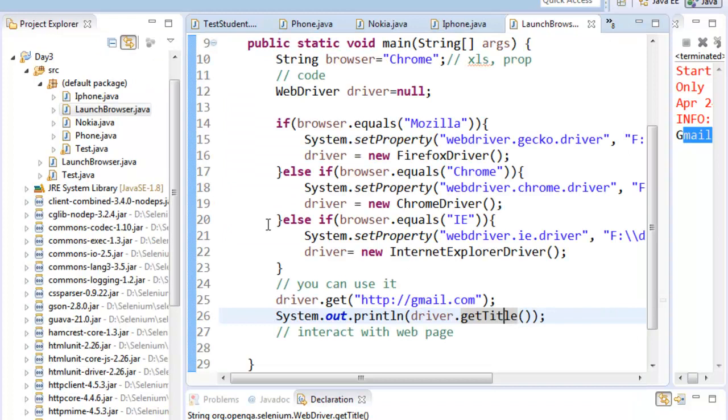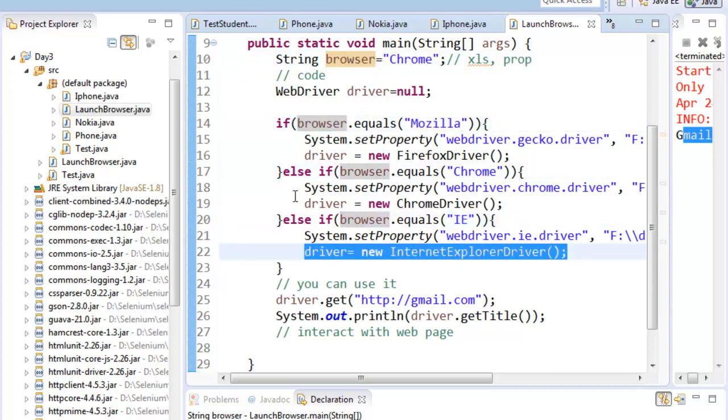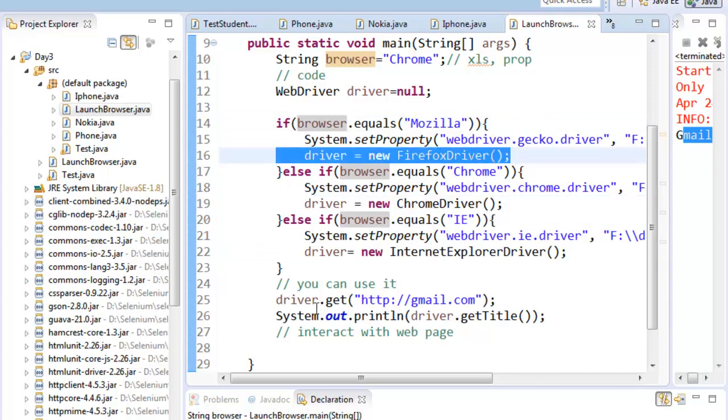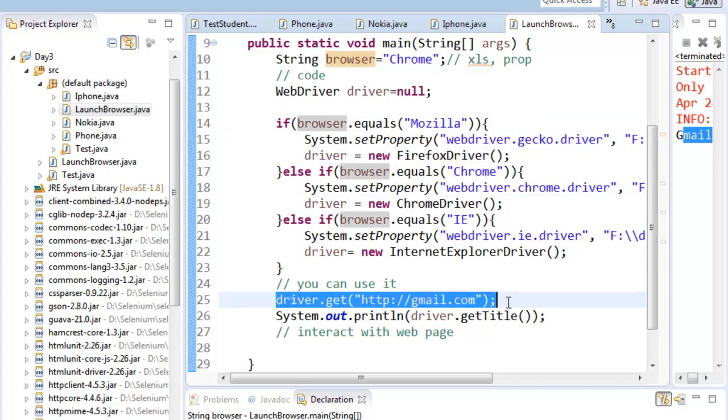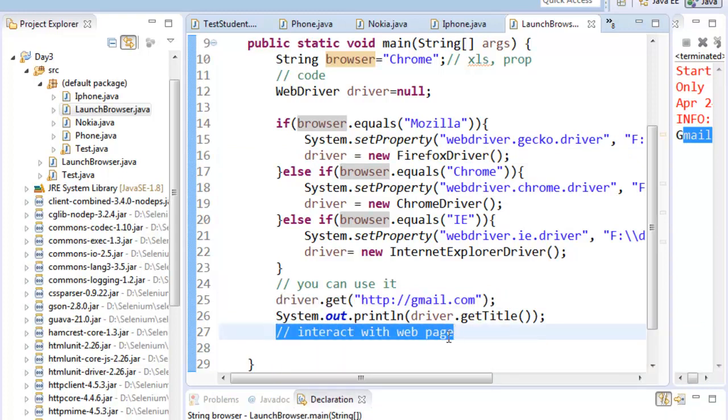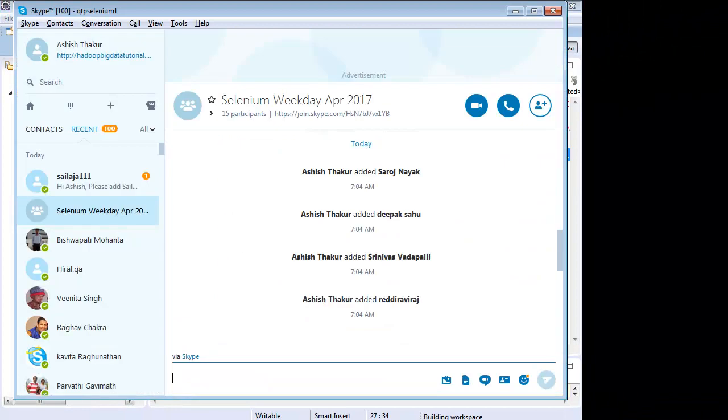Okay. In the last class, not yesterday, I talked about interfaces and I told you that if your browser is Chrome, how you can dynamically open the browser. You can check whether the browser is equal to Mozilla, Chrome or IE, and correspondingly you can initialize the driver as well. Then you can go to the respective website and interact with the web page. Now how does the interaction with the web page work? That's what we need to learn right now.